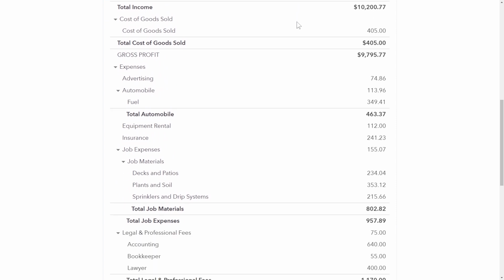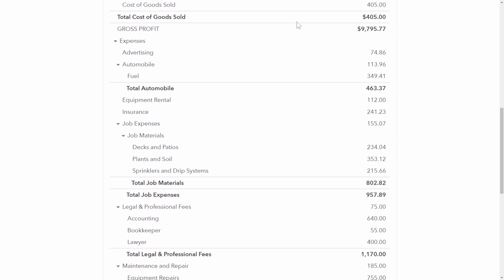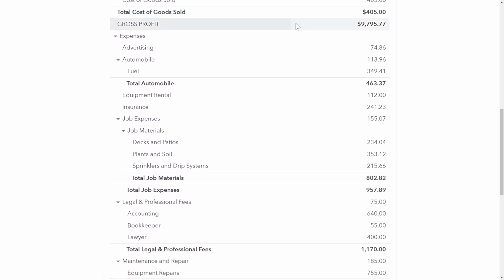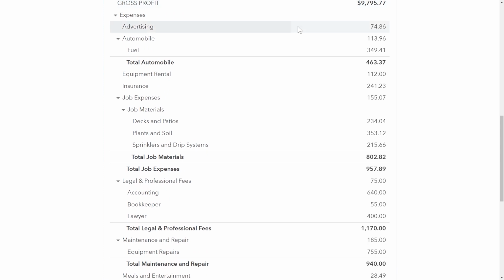But wait, we can't stop there. Let's talk about the cost of goods sold. This is what it costs us to deliver our services. Think of it like what you pay for the pizza ingredients when you're selling the whole pizza. The cost of goods sold is recognized whenever you sell an inventory item, and this is because of the matching principle.